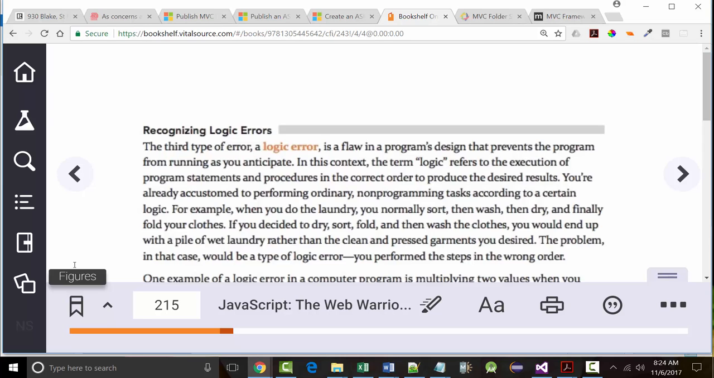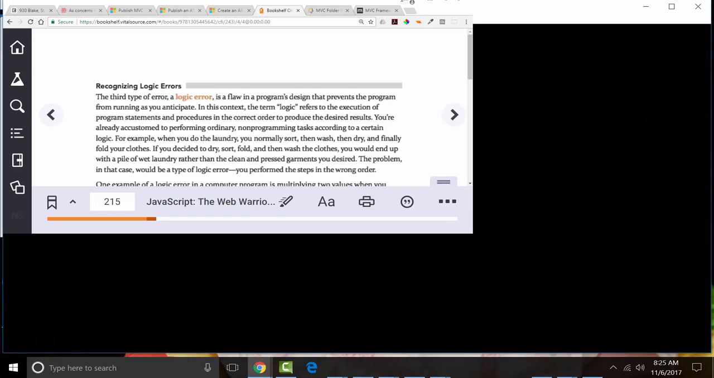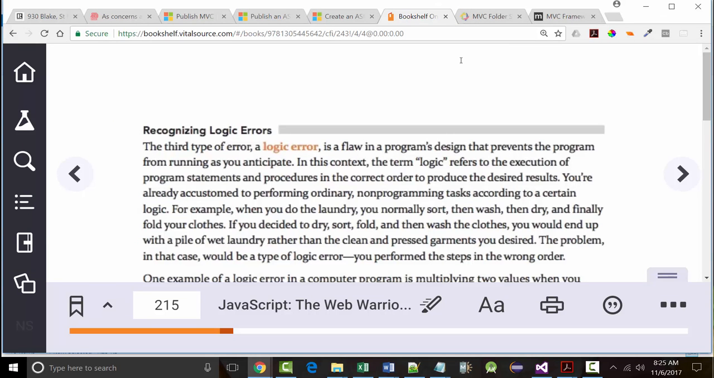Hit that. Come on. Doggone it. Lovely. That's just fantastic. There we go.